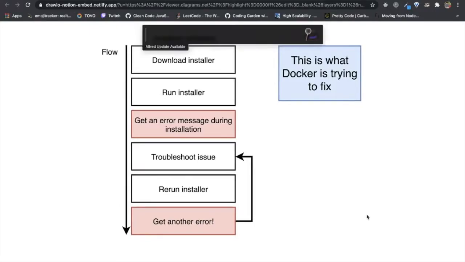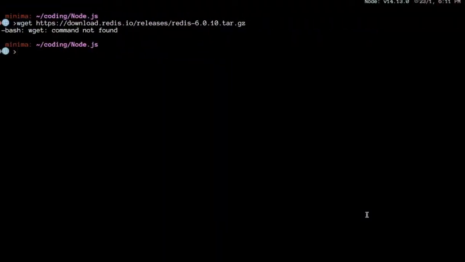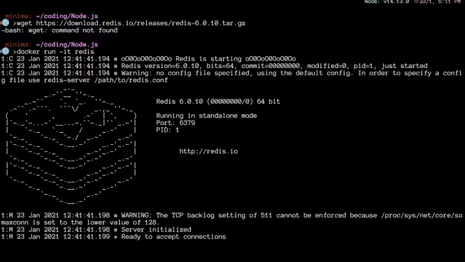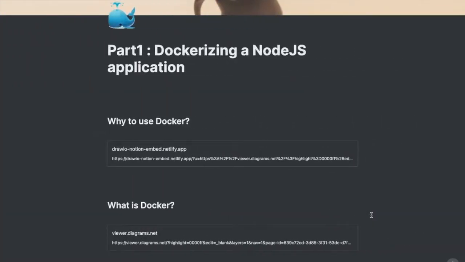So let's hop on to iTerm again, and let's do docker run -it redis, and you can see Redis is up and running, the server is initialized. So you saw how Docker helped us run Redis in seconds, and this was the issue which Docker solved so fast. So now we will look into the other question.